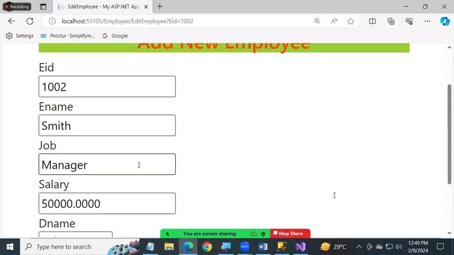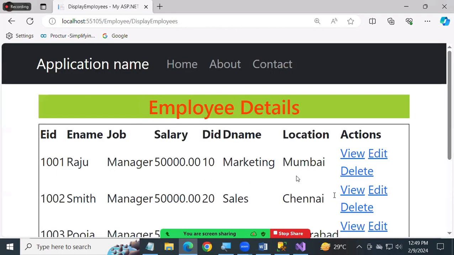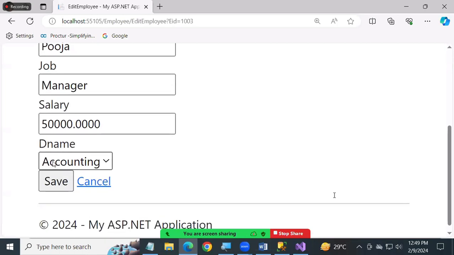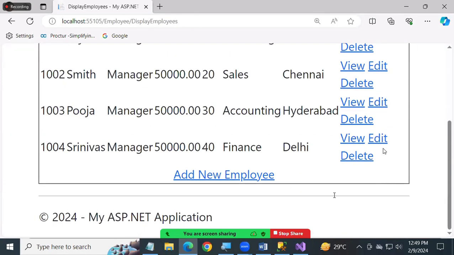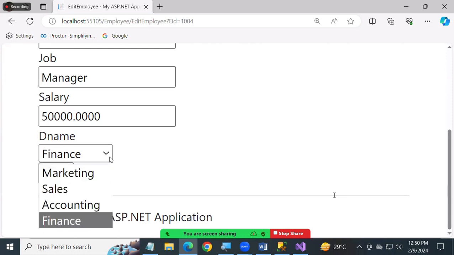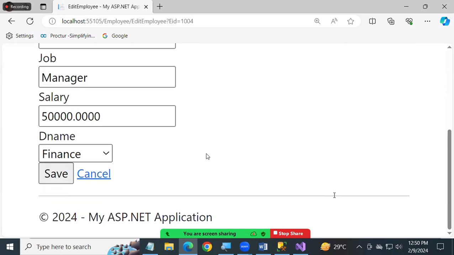See now, it loaded all the old values as it is. One more. We try again. What is 1003? Accounting, right? Edit. Accounting. 1004. Finance. Are you getting it correctly? Tomorrow, give me a chance. What chance? I can change the department. That's why I'm showing you all the values again, telling you if you want to change now. Okay, now? Fine. Now click on the save button.